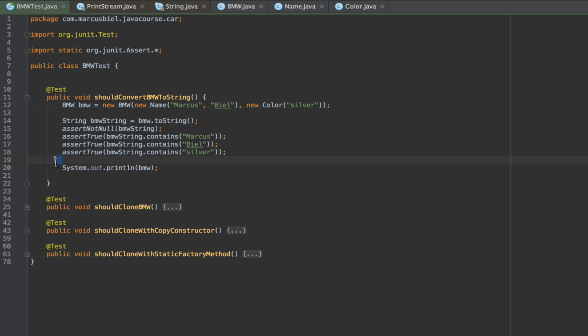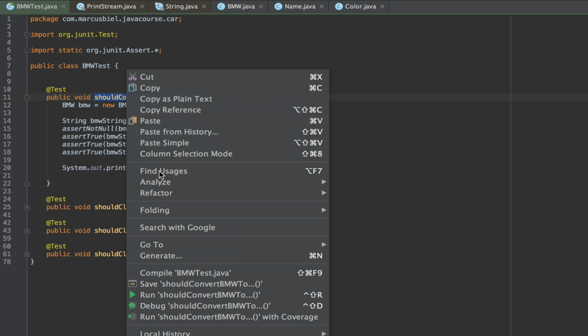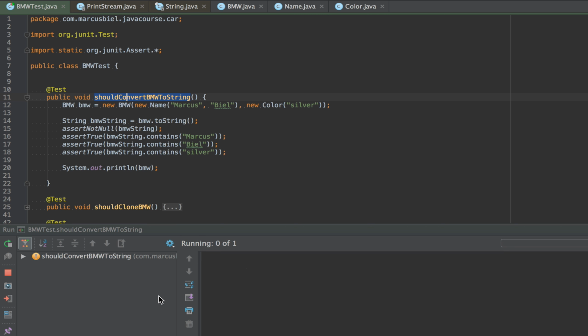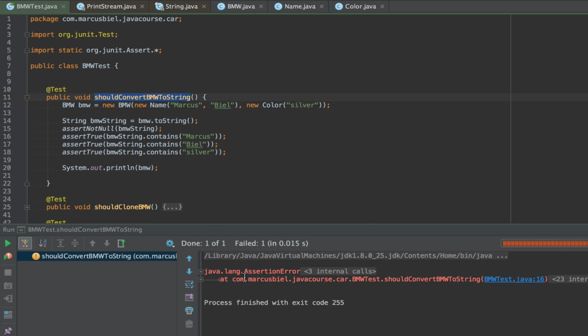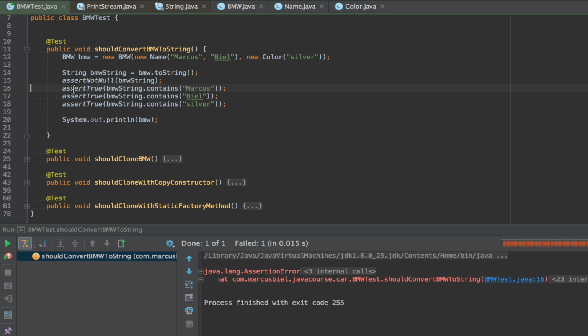Okay, so let's run the test now. Okay, and it's not working. This is how we should start. We have a red test. So we start with a red test. And it says assertion error, should convert BMW to string, at this position. This is at position 16. So it was not null. Of course, we saw the string contains something, but it does not contain Markus yet. And this is what we're going to implement now.